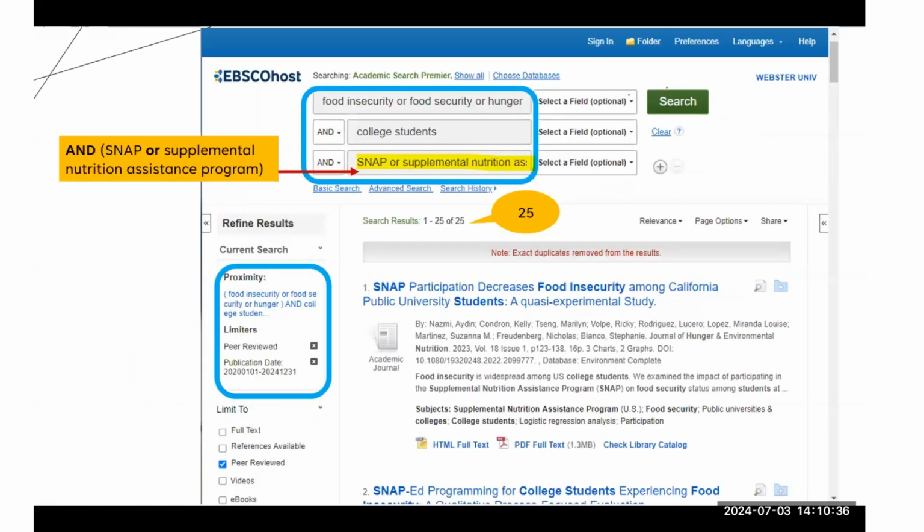Another, even more efficient way to narrow your search is to add another term using and. In this example, I've added to the third search box the acronym SNAP, or its full name, Supplemental Nutrition Assistance Program. This, along with limiting to peer-reviewed articles published in the last 5 years, brought my results down to just 25 articles, a more focused and manageable number.